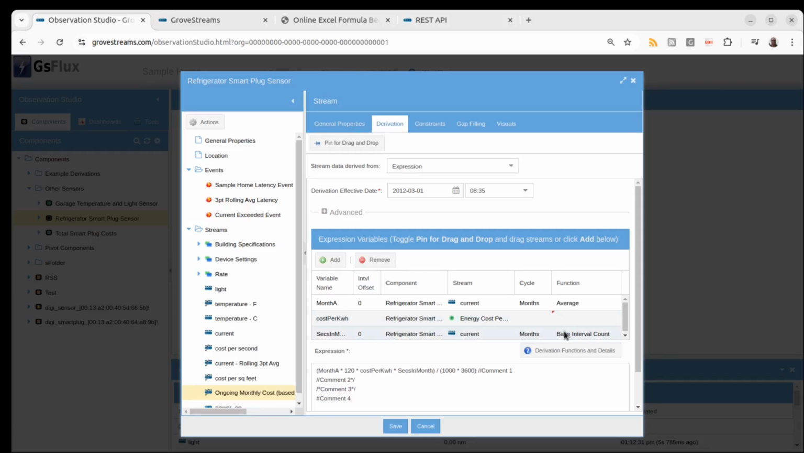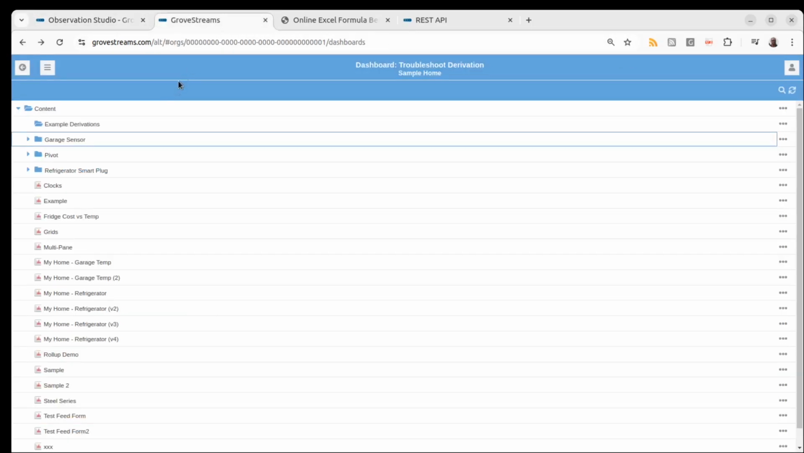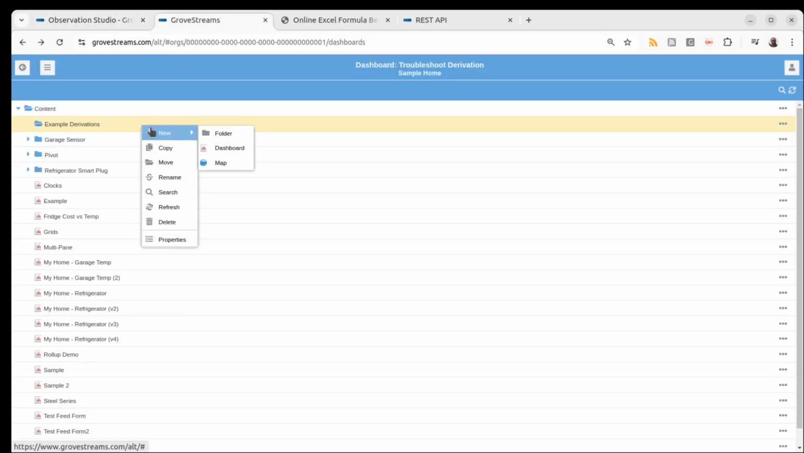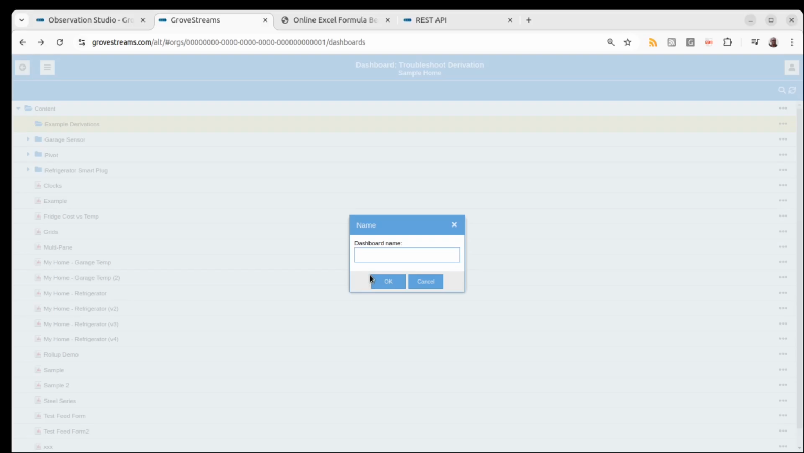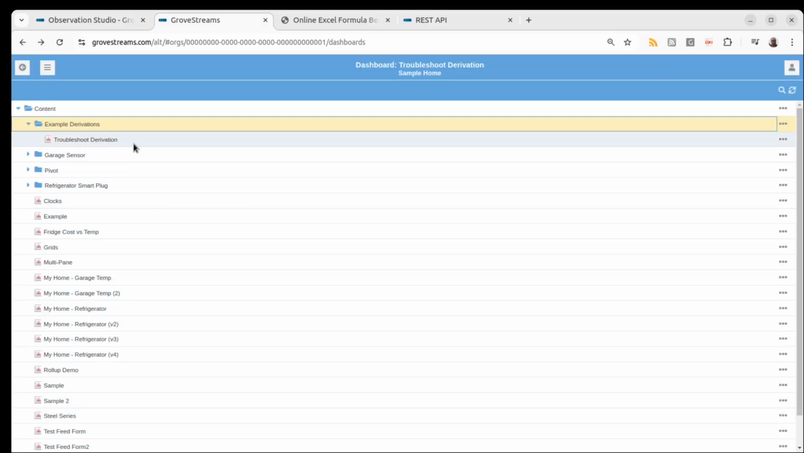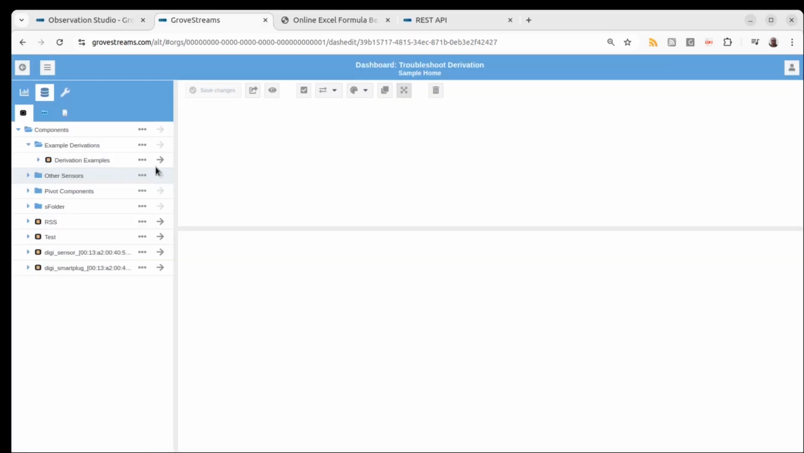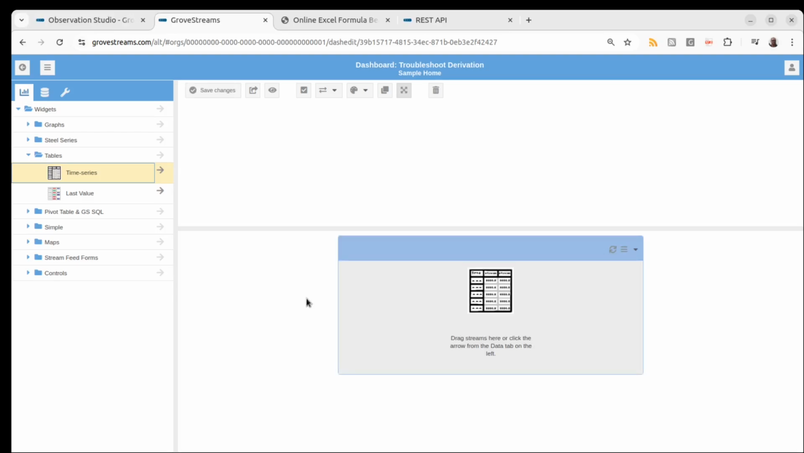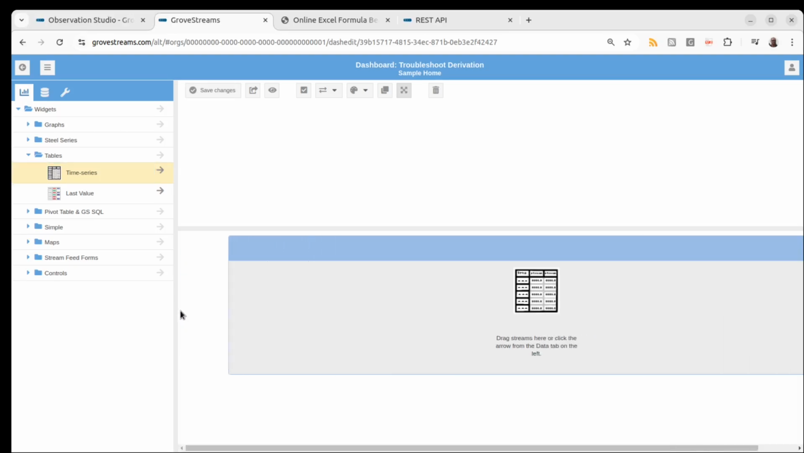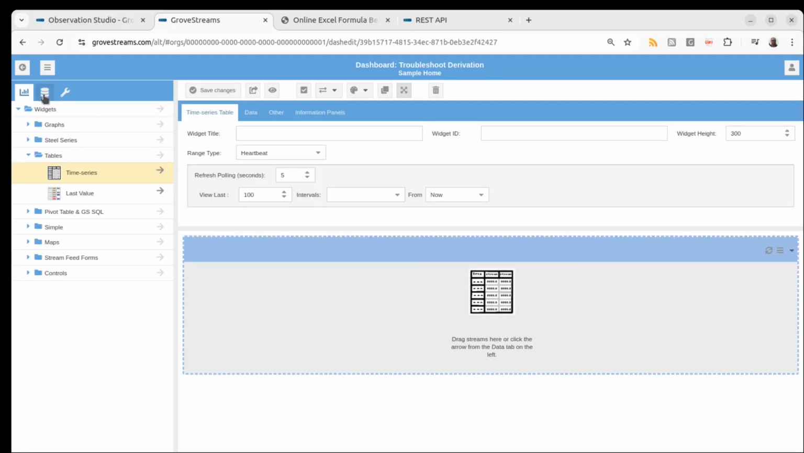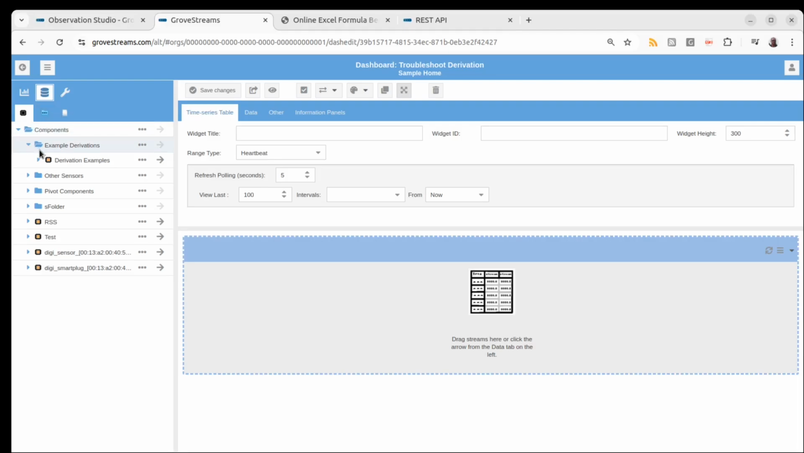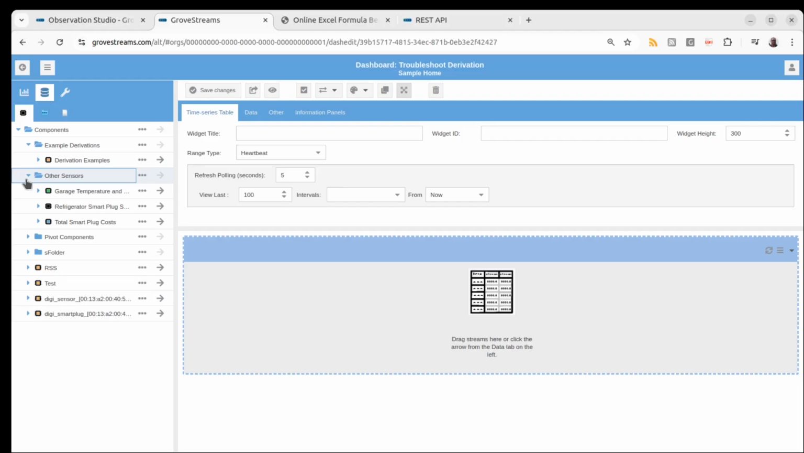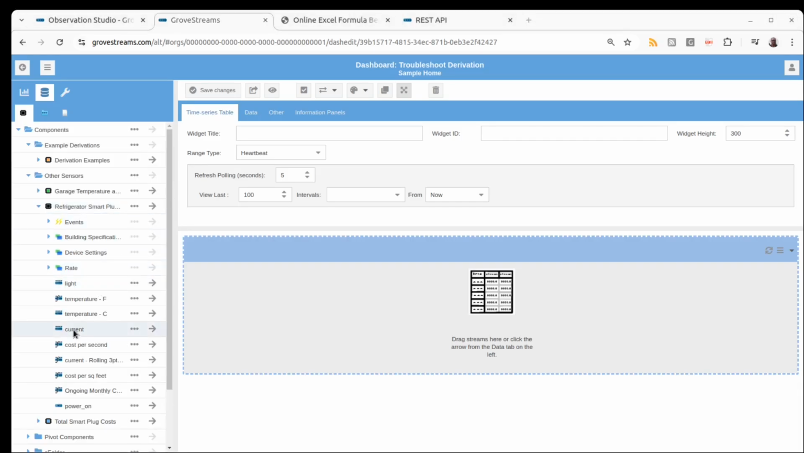Now let's view all of the data in one location. The best way to do that is to create a new dashboard. And now let's edit it. Expand tables and drop a time series table widget onto the dashboard. Select the Data tab, then the Components tab. Click the arrow next to the stream or drag the stream onto the grid.